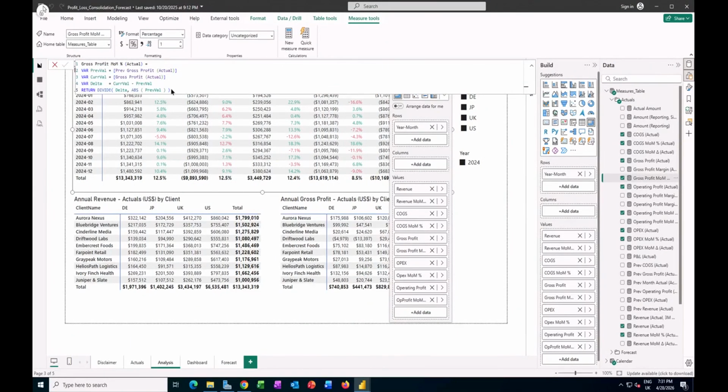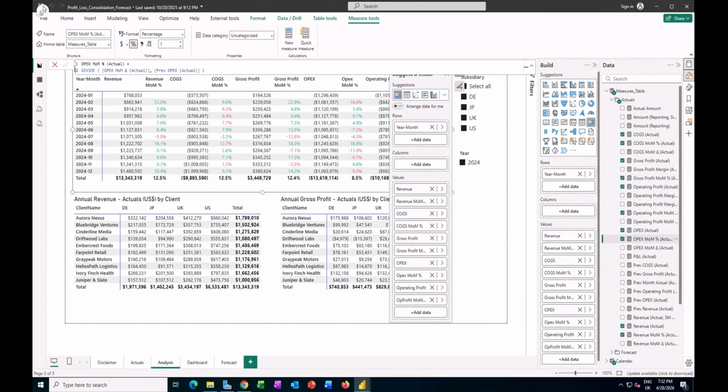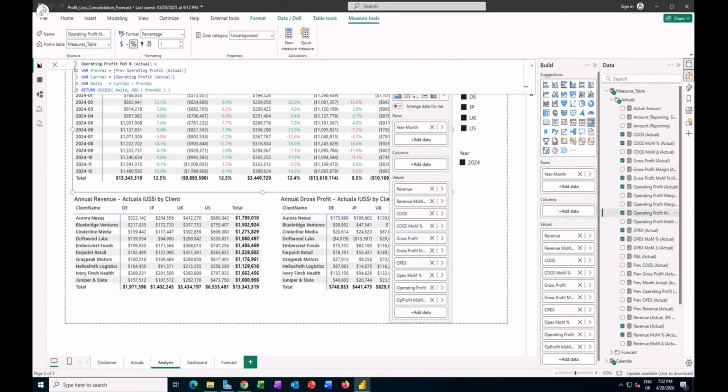Similarly for the gross profit, here I had to use that ABS or absolute function to make sure that the signs are correct. My OPEX month-on-month percentage measure follows the same structure as my revenue and COGS. And then the operating profit month-on-month percentage measure has a similar structure to my gross profit by assigning that previous operating profit and then the current operating profit to the variables, then calculating the delta, and then returning the division between that delta and the absolute from the previous operating profit. Again, we're using that absolute value to make sure that we're returning the correct signs.